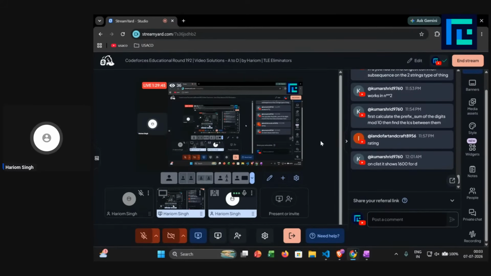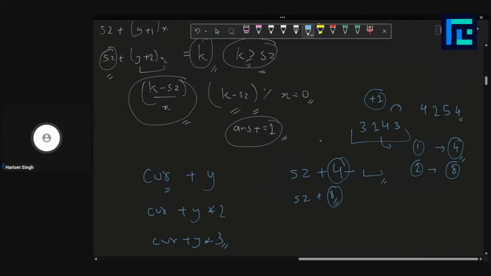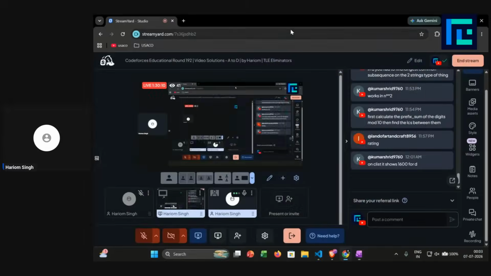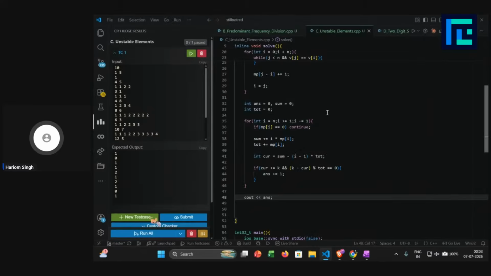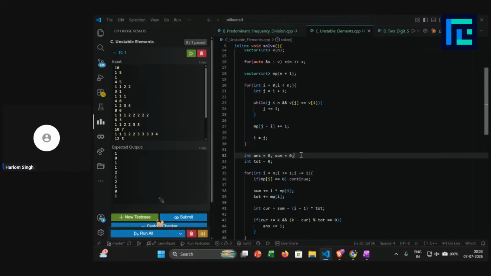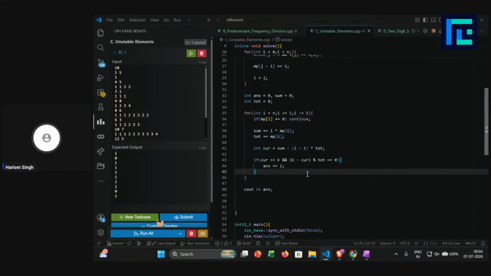For problem C, I think the rating will be 1400 or 1500. For D, I think D will be a bit higher. It should be 1700 or above, not 1600, I think. But that's just my opinion. Okay, so the time complexity for this one will be order of n. Nothing too complicated, just pointers.